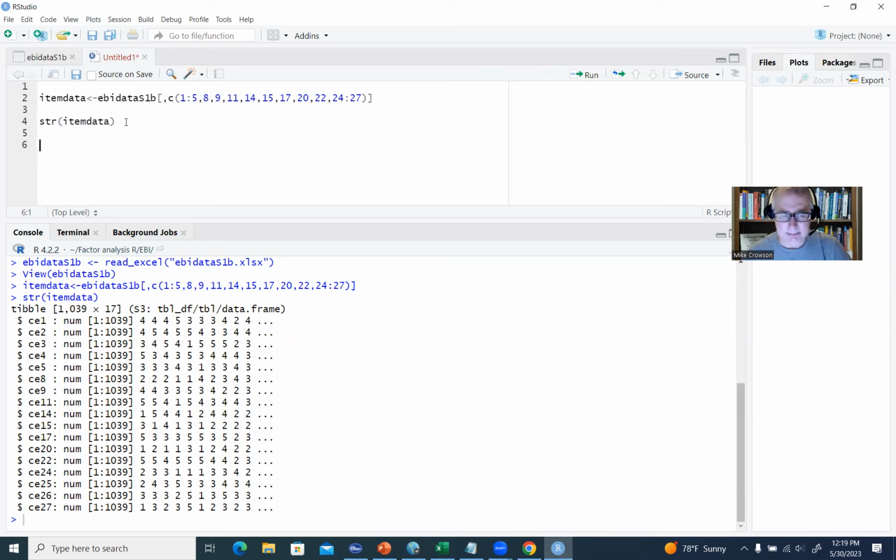So the next thing in that blog posting, though, is I start to use the library function to call up the EFA dimensions and the psych package. We only use the psych package just for a second there to generate correlations among our items. And really, after that, it's all going to be using the EFA.dimensions package.